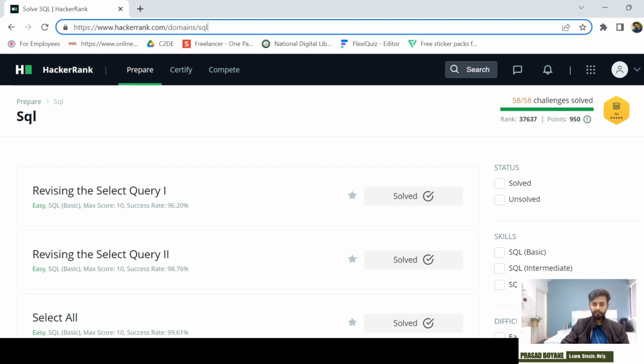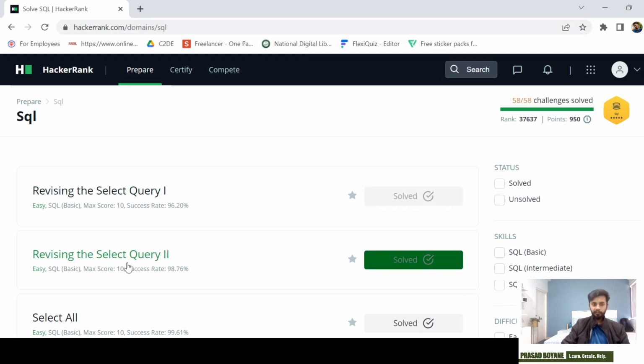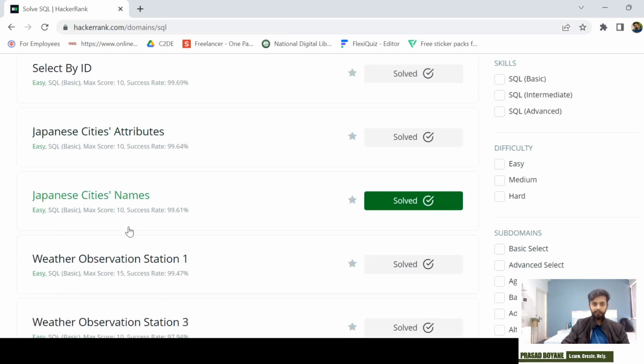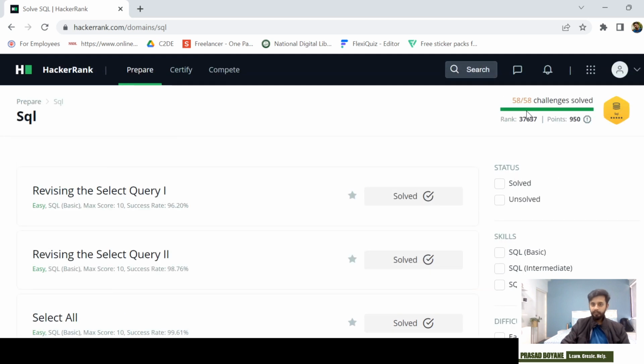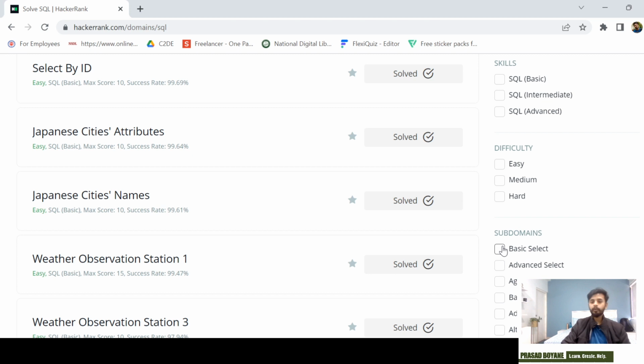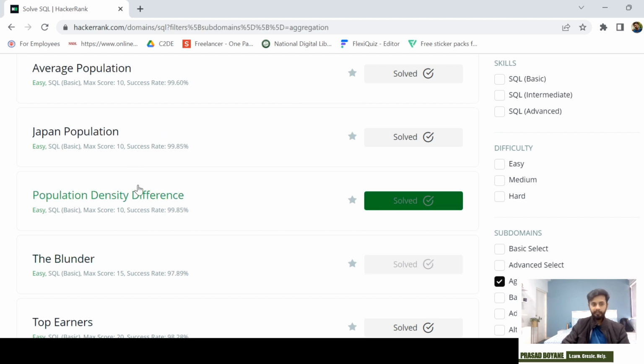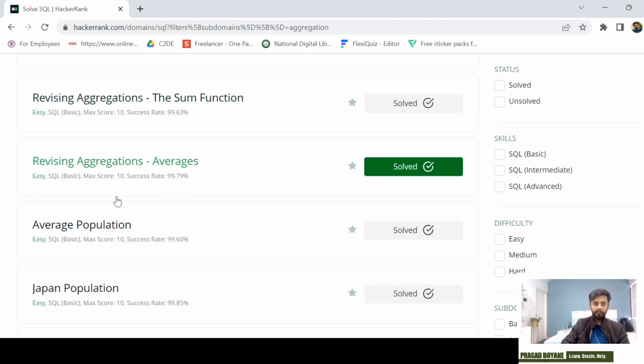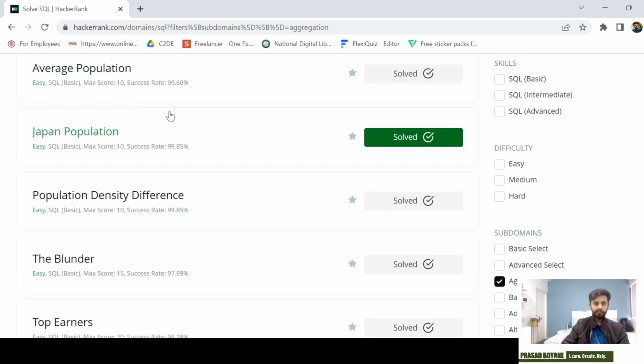Okay, when you go to this URL, domains/SQL, you'll get all the questions to solve. These are all the questions which you can solve. Now, on the right-hand side, you'll see all the categories as well. So which questions or which specific concept do I want to practice? Let's say I want to practice the aggregation functions. So I'll simply filter on aggregation, and all these questions are based on aggregations now.